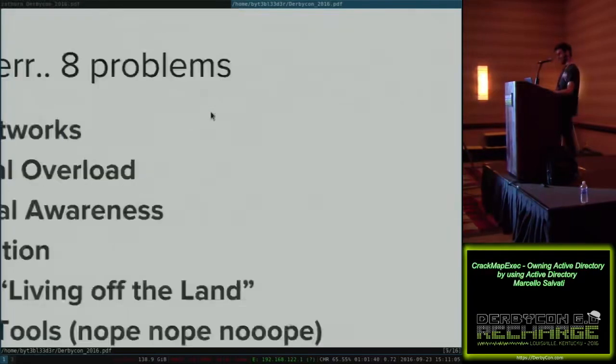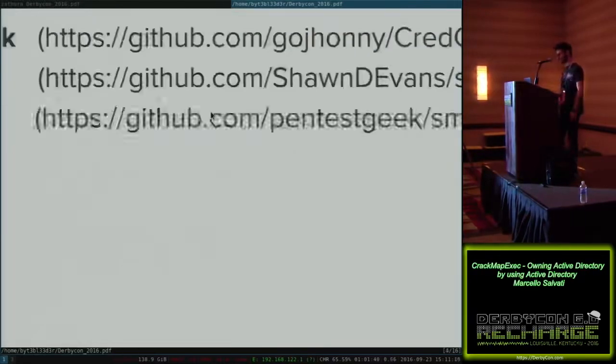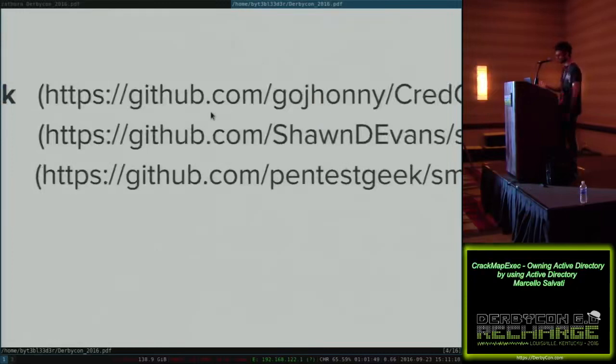Okay. So basically CME was based off of these three tools, which again, is really hard to see. But anyway, CredCrack, SMBmap, and SMBexec. So these three tools are what CME was based off of. CredCrack, if you're familiar with it at all, basically automated executing Mimikatz on huge environments. There were some implementation issues and some configuration issues with that, and this is what inspired CME's main Mimikatz functionality.